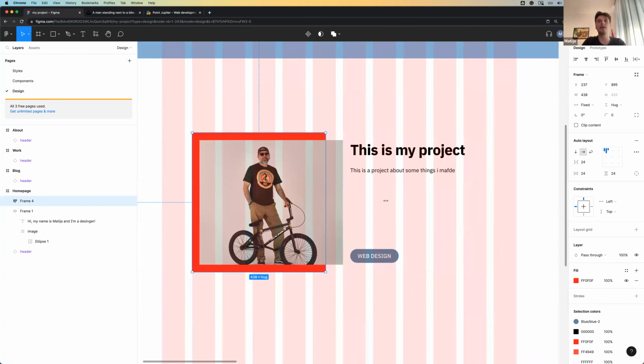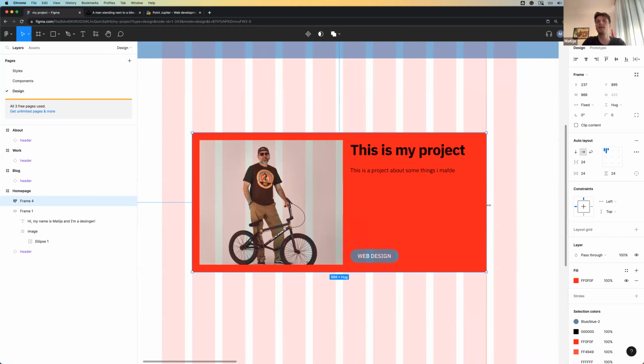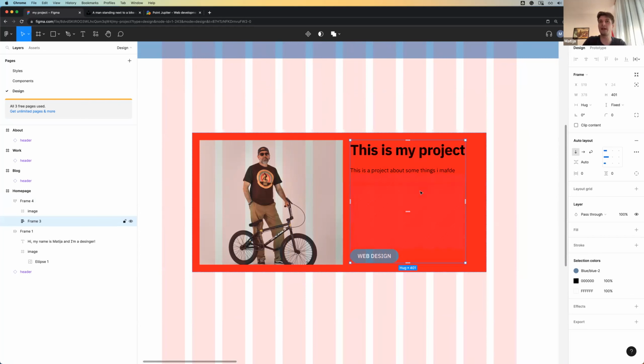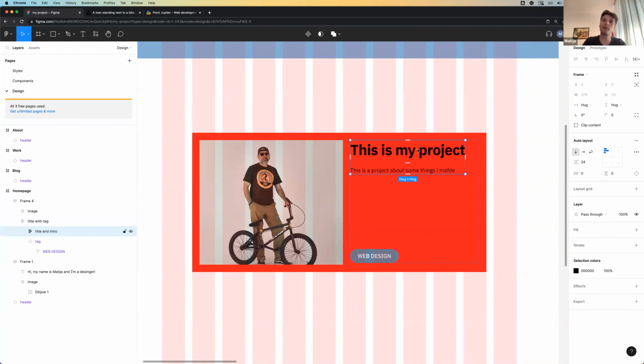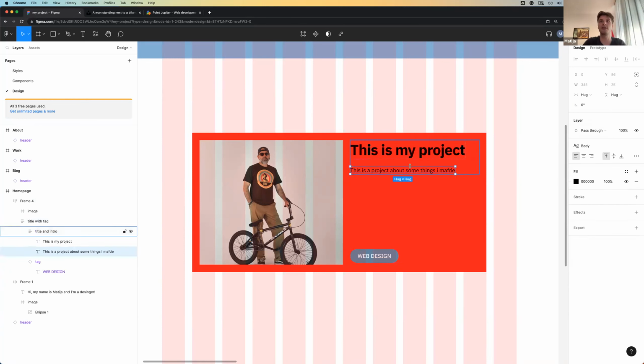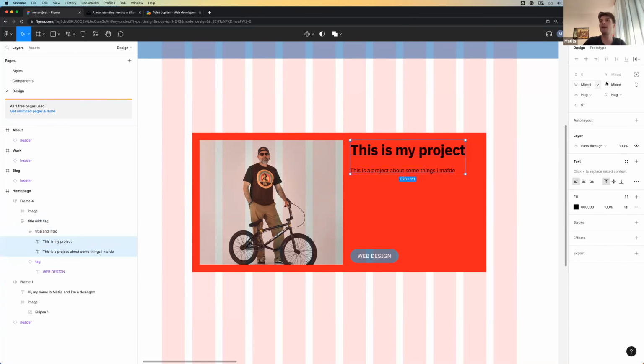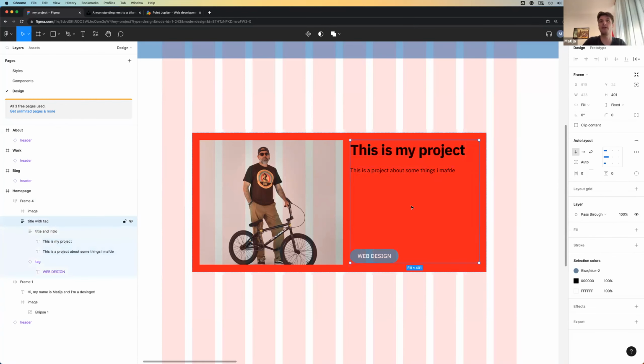However, you can see that it's not really responsive. So what we need to do is select this frame here, which is our title with tag. And we need to have it as fill container. Will it work now? No. Why? Because we also need to go deeper and select this auto layout frame with fill container. So as the container resizes, the elements inside resize also. But also we need to select this text frame and click fill container.